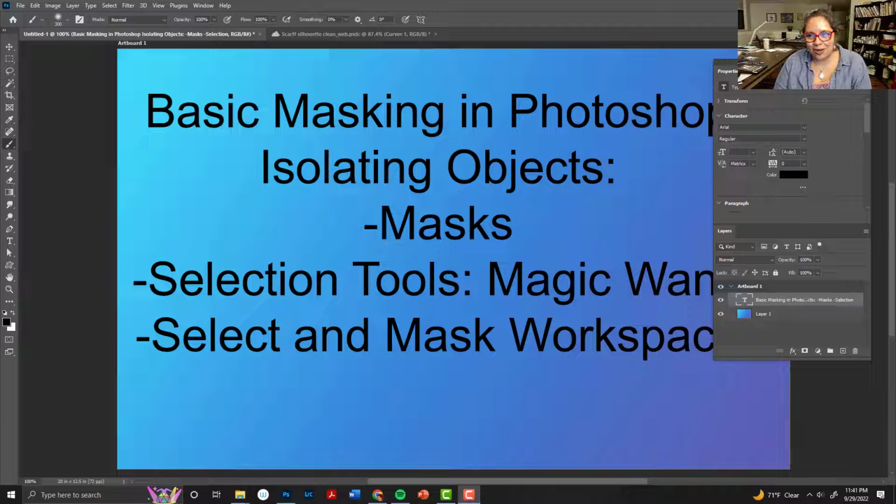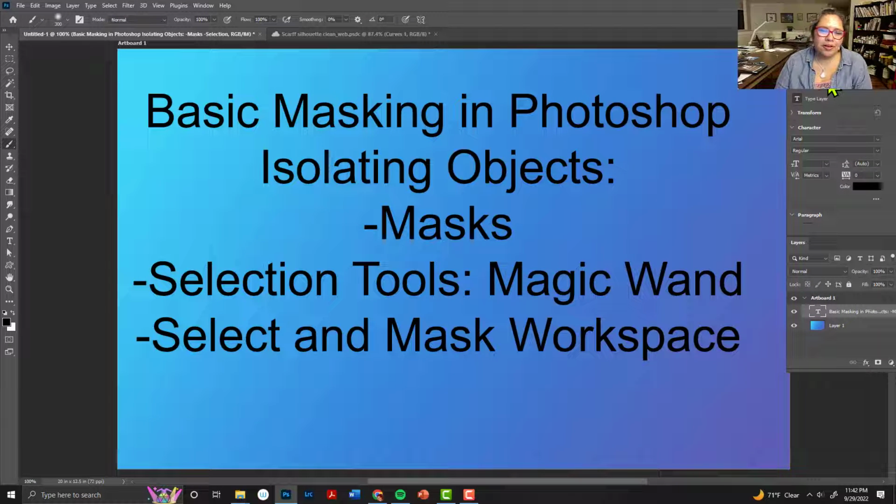Hi, this is Carla Scarf, and today I'm going to be talking about basic masking in Photoshop in order to isolate subjects. This will include masks, selection tools, and the Select and Mask Workspace.